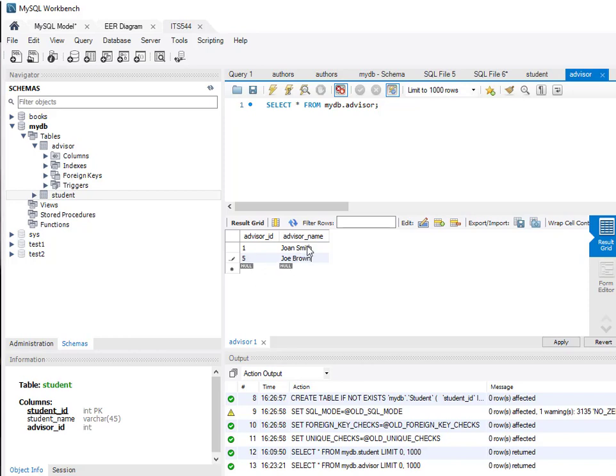In an actual database, I probably would not have their first name and last name together like that. Maybe I'd have two fields. Maybe I'd have advisor first name, advisor second name. I'm just showing you a really simple example.